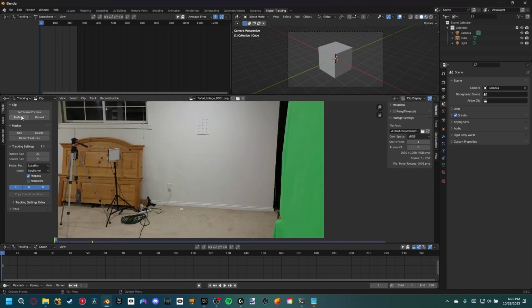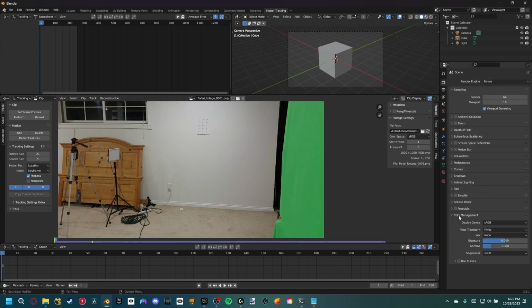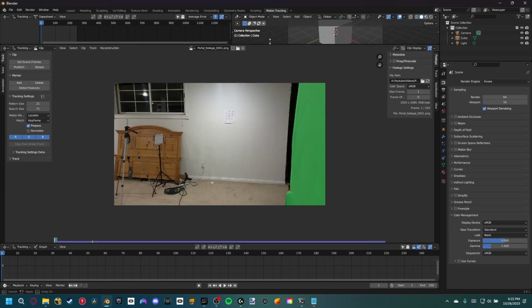Then let's set the scene frames and prefetch our footage. And also I want to come up here to the render properties, down to color management, and set the view transform from filmic to standard. Let's go ahead and pull some of these down.